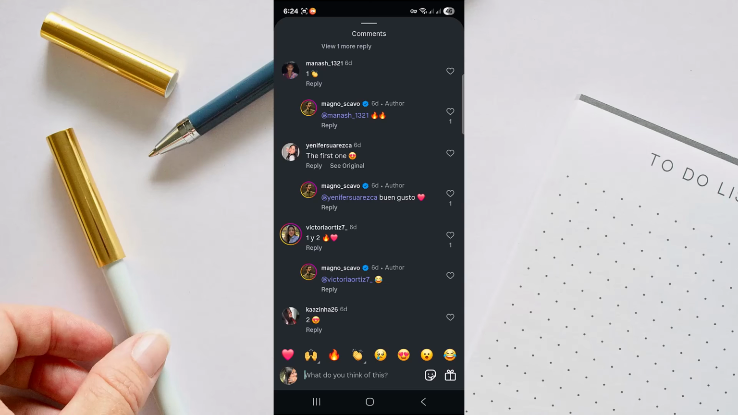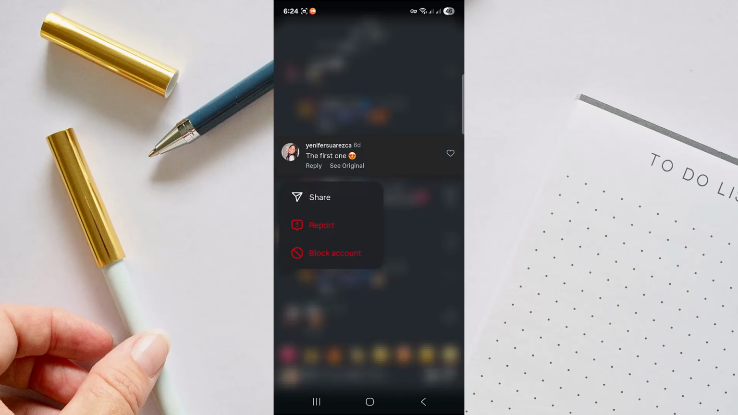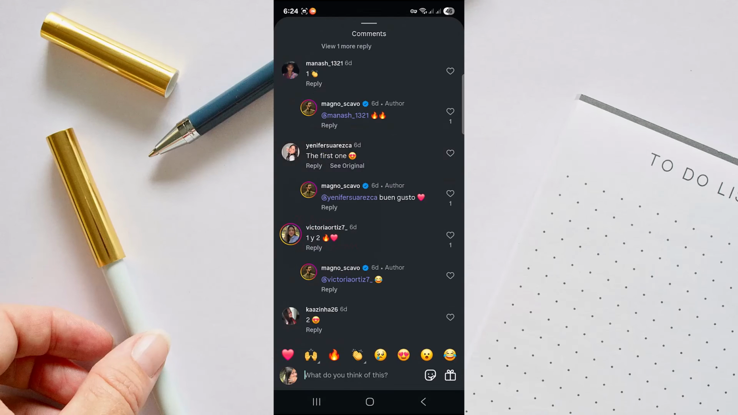And if this is unavailable, you have to just copy the comment and then use your Google Translate app to translate that. So yeah, this is how easily you can translate Instagram comments.